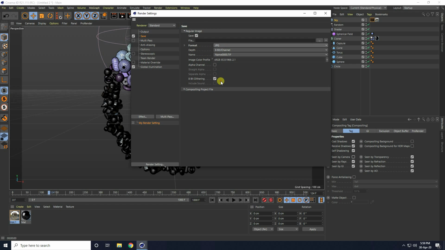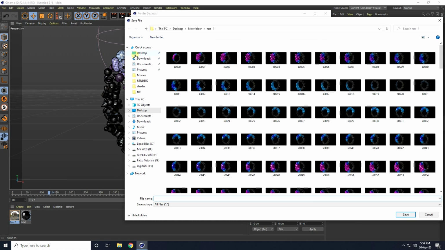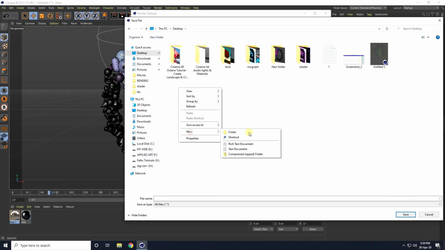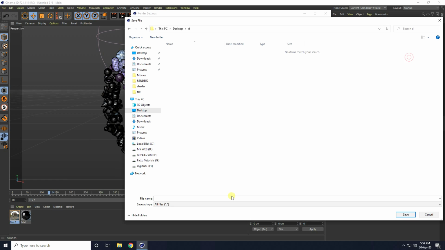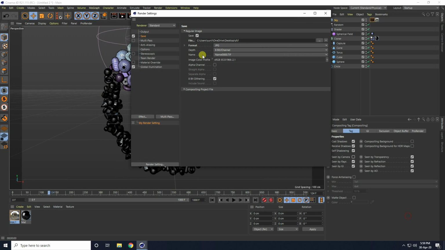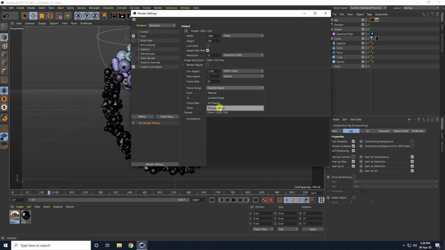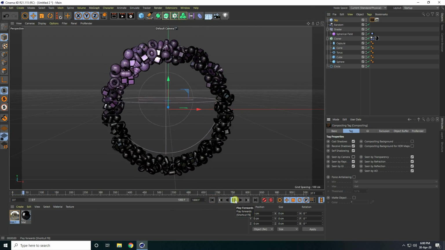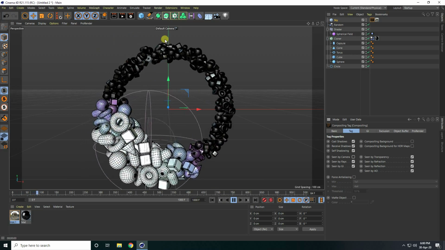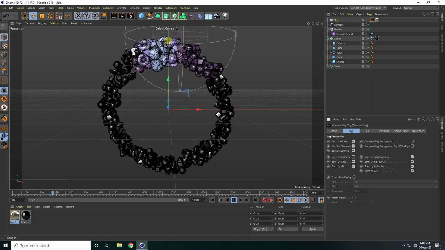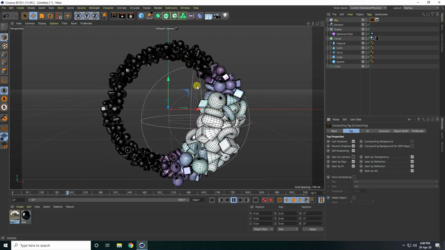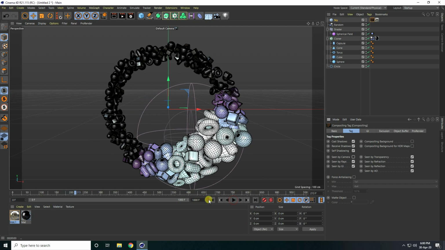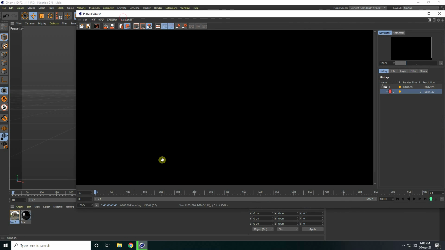I take JPEG sequences. So go to new folder and take any file name. Yes, and guys, output use all frame. Yeah, so close and go to back and play. Yes, see guys, that's my final animation. It's really beautiful, right? Okay, so guys, go to back and render, right?